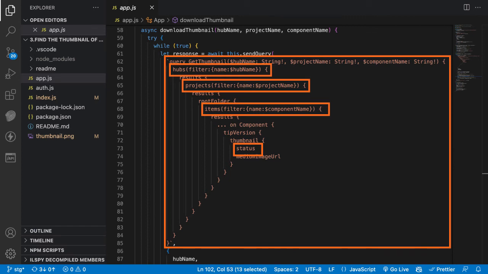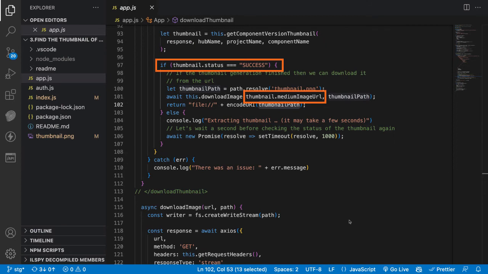And since the thumbnail might not have been generated for the given component already, we have to check its status. We have to keep sending this query to get an update of the thumbnail status. This process is similar to how you translate files using the Model Derivative API or get properties out of an already translated model with it. Once the status is success, we can use the provided URL to download the thumbnail.